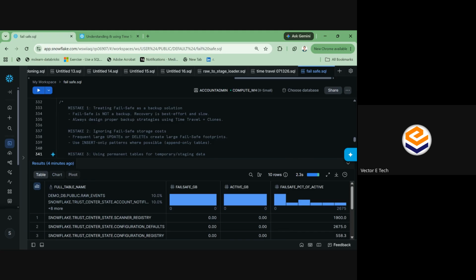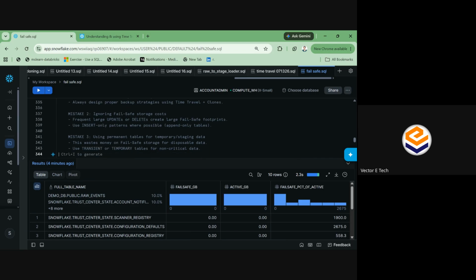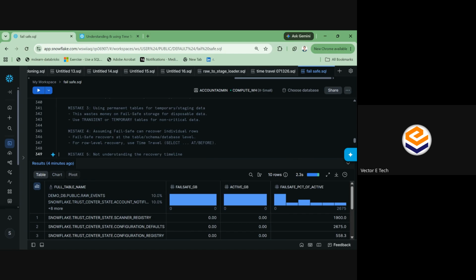Ignoring fail-safe storage cost. Please don't ignore the fail-safe cost; it is very costly. Using permanent tables for temporary and staging data: don't use permanent tables for temporary and intermediate layers. Use transient or temporary tables for your purposes. Assuming fail-safe can recover individual rows: no. It is going to recover tables, schemas, and databases. It is not a row-level recovery.